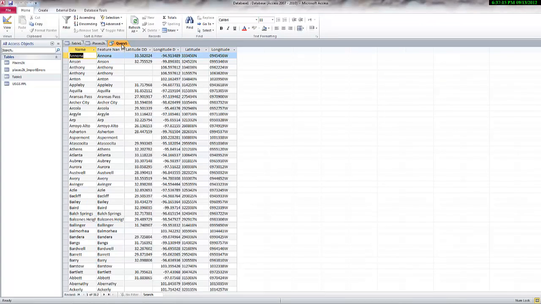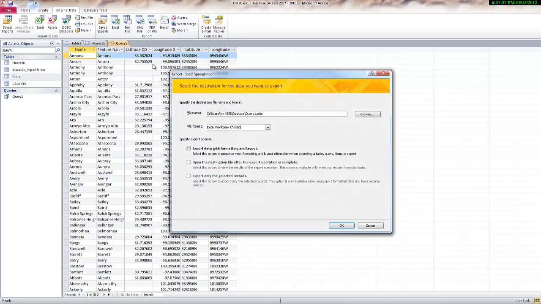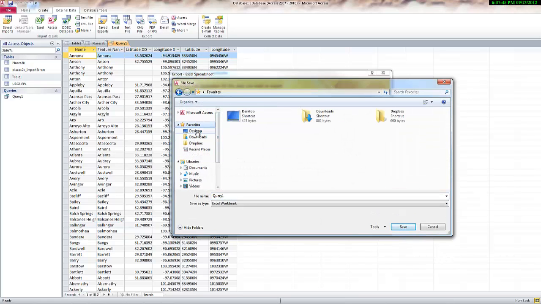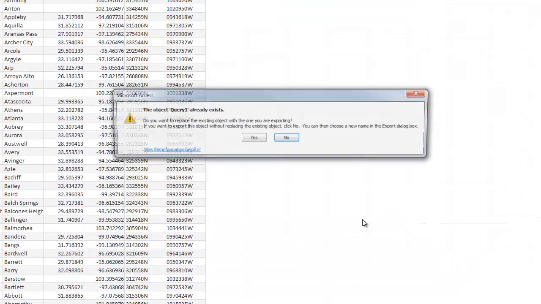Now this should come up as query 1. So the first thing we want to do is to save this. So save it as query 1 right here. As you can see, we have the name and the feature name which match, and then we have the latitude and longitude in decimal degrees, and the latitude and longitude in degrees, minutes, and seconds. So what I'd like to do next is go to export to Excel. So we're going to export query 1 to Excel, and it's going to be in an Excel workbook. So let's put this on the desktop. Hit OK.